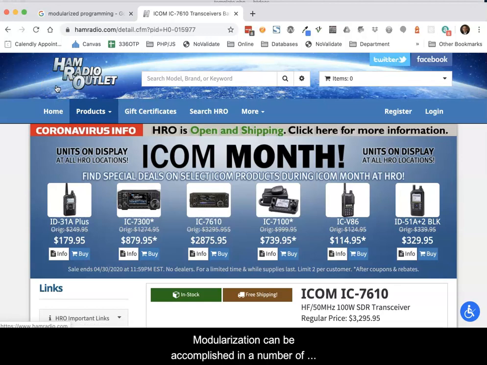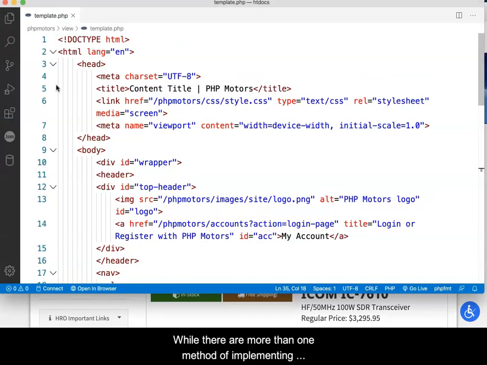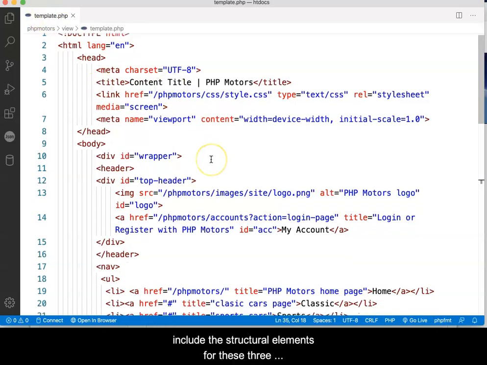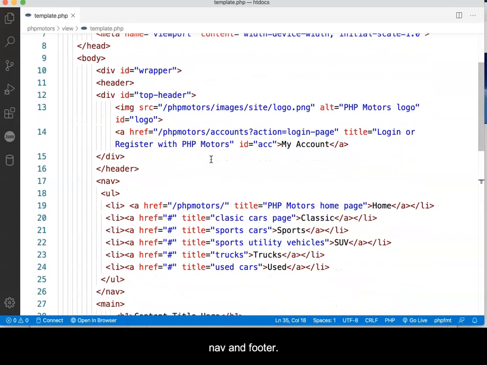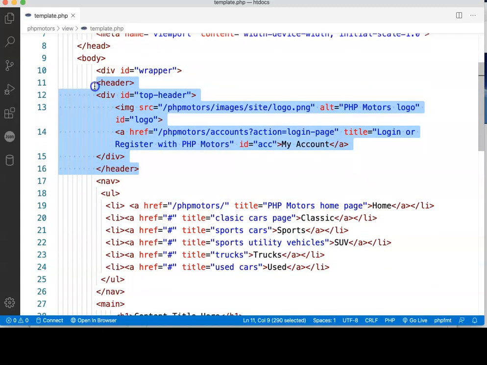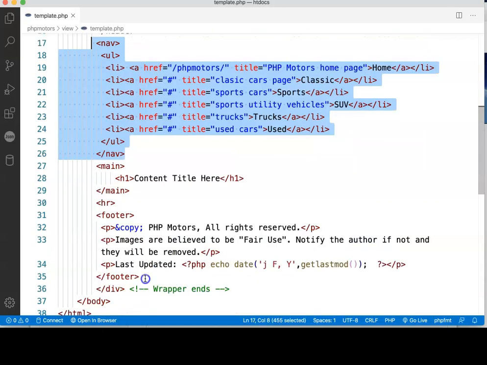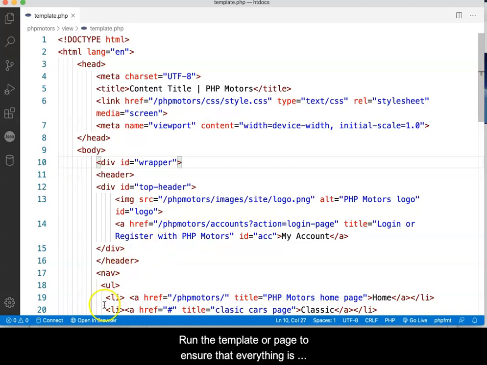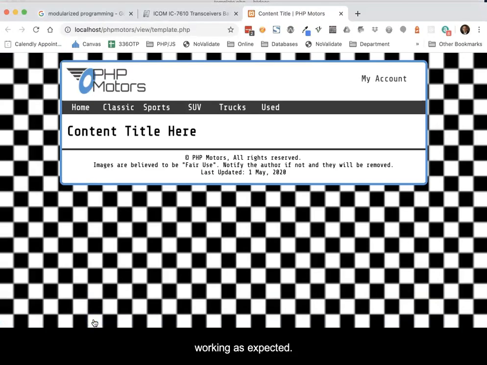Modularization can be accomplished in a number of ways, involving databases as well as snippet files. In this short video, the use of snippets will be shown. While there is more than one method of implementing modularization, let me demonstrate the one which I prefer. In the template or file to be used, include the structural elements for these three sections: header, nav, and footer. In each section, build the content that would be found for the site. Run the template or page to ensure that everything is working as expected.